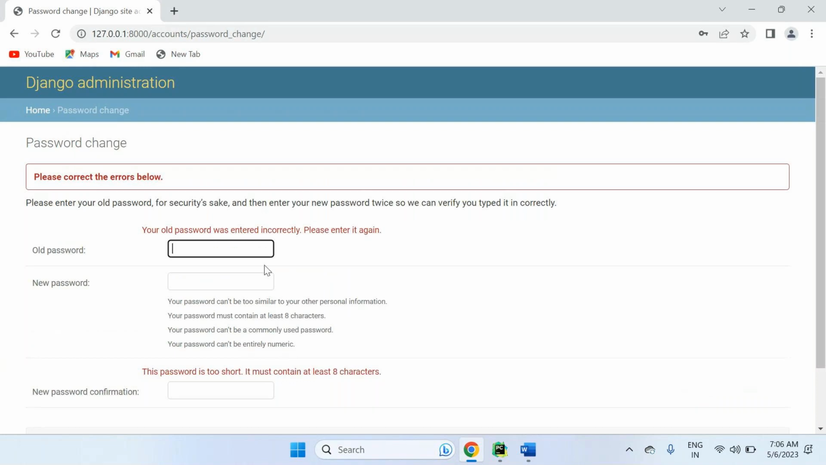Password entered isn't correct. Okay, old password, sorry, 18123.